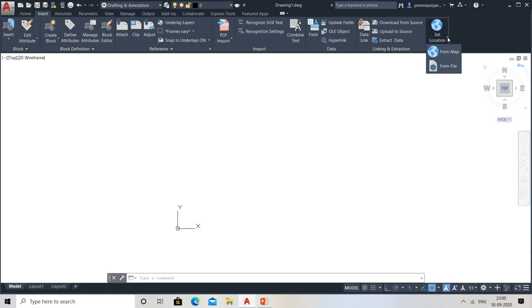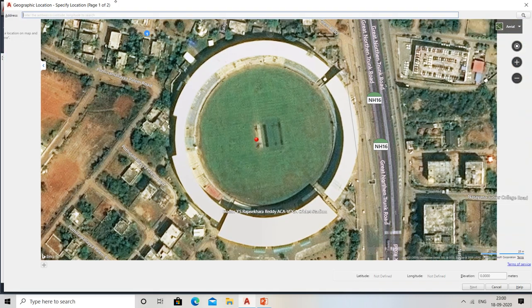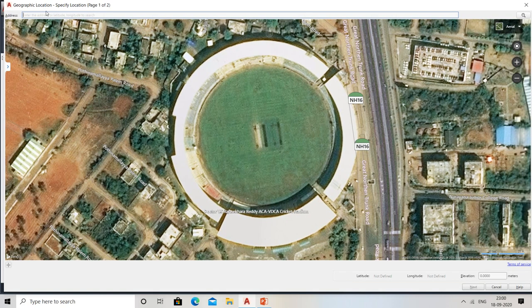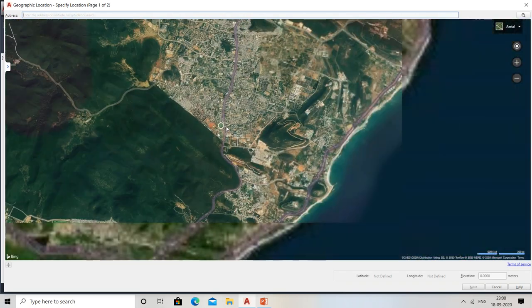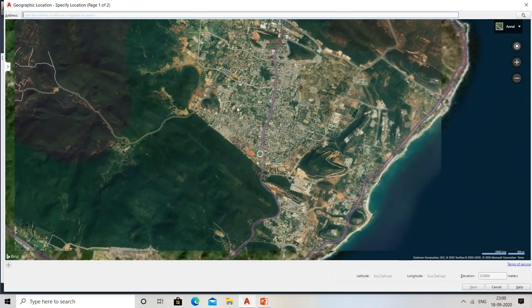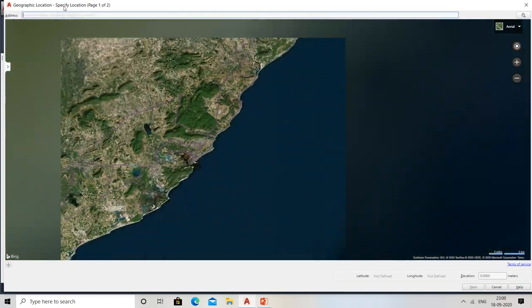Now from the options, I need to click on From Map, since I'm using the map rather than a file. It will take time to load, no need to worry. Now you can see the Geographic Location, Specify Location page. I already have this set up so that it comes like this, so no need to go there. Whatever place you want to measure, just search for it here.